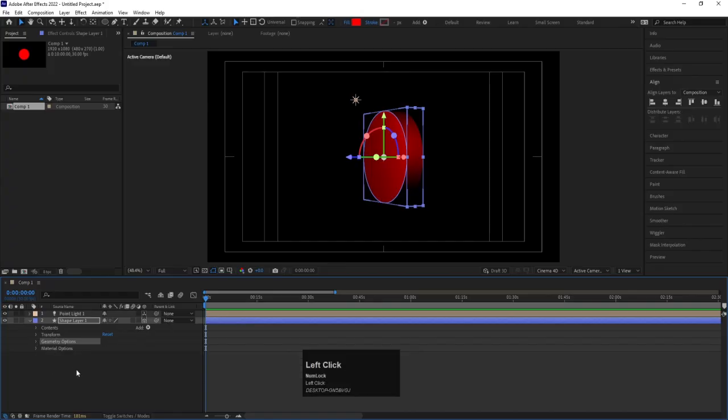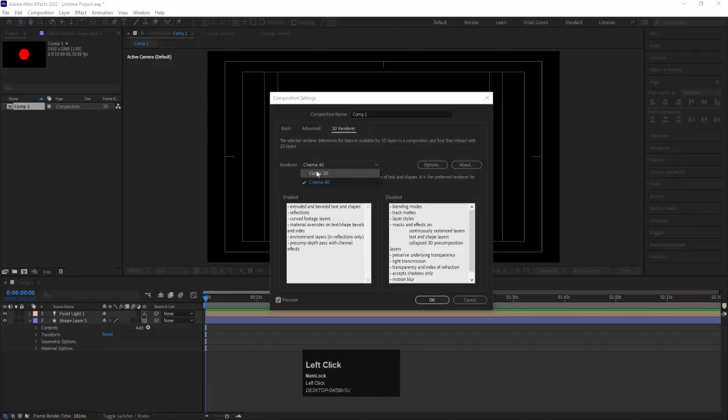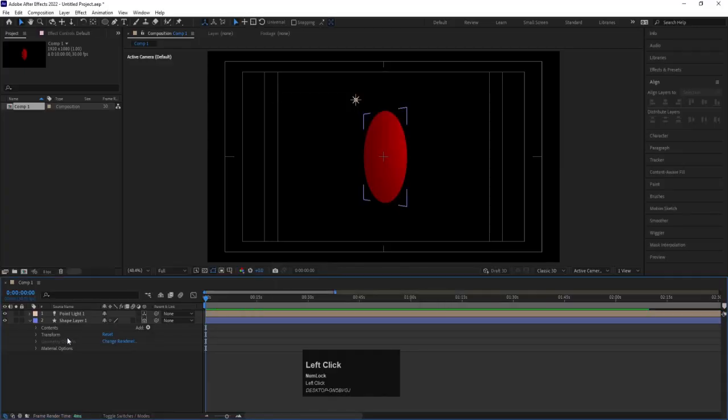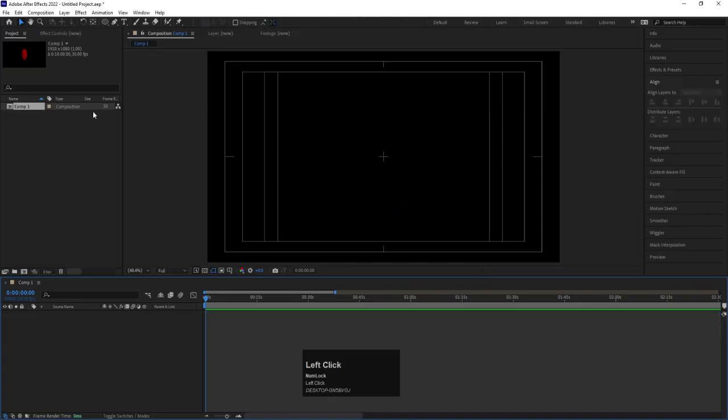Okay, so let's press Ctrl K and I'll go to the 3D renderer, and I'm going to choose classic 3D only because I don't want any of this object. I'll delete this line as well, and I'll delete this as well. Now with the help of these 3D options over here, we are going to create one cube. So let's try to do that.